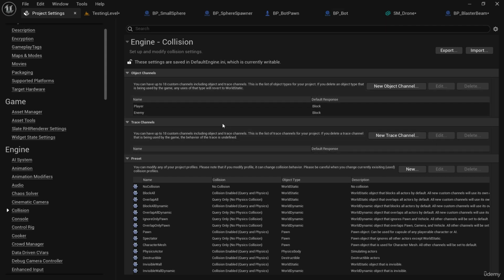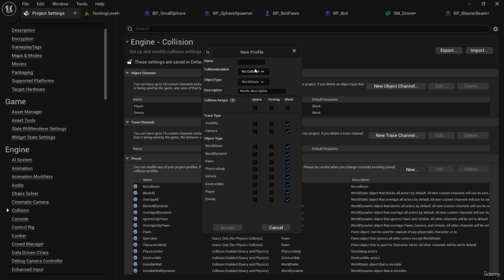Now my bot pawn can use the player channel and my BP bot, the enemy, can use the enemy channel. So I'm going to create a new custom preset for the mesh controlled by the player. So under Presets, I'm going to select New and call this preset Player Mesh. Its collision enabled will be collision enabled query and physics, just like the mesh that we're currently using. Its object type, however, is going to be the new custom player object type. And for the description, we're going to say, for the mesh controlled by the player.